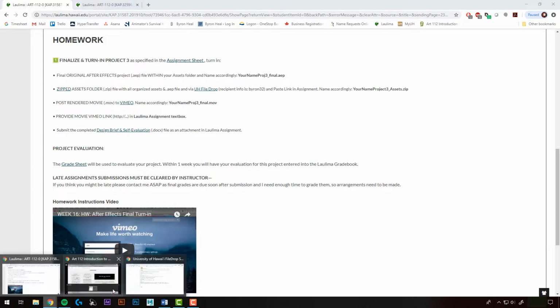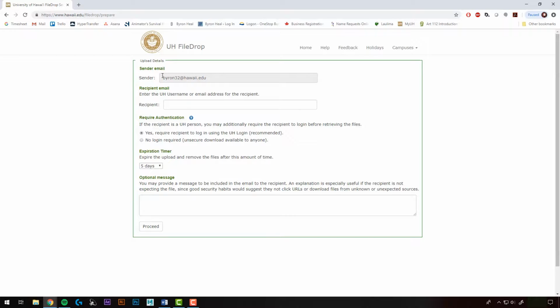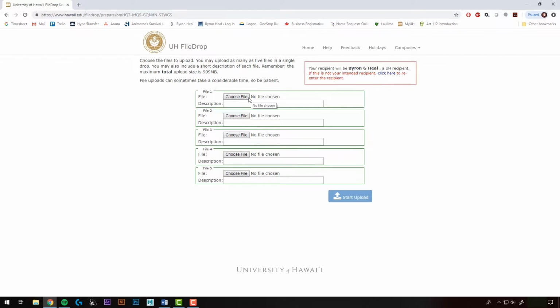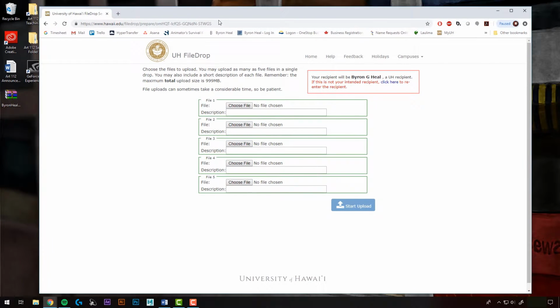Once you have your folder zipped, you're going to submit it through the UH file drop, and I have the link for that right here. So the sender email will be your email here, and then under recipient is where you put my name. You don't have to put @hawaii.edu, just the username is fine. If you want, you can write an optional message, and then when you're ready, just hit proceed. And then this is where you choose the file to submit. You can either click on choose file and find it that way, or you can just drag and drop it right in here.